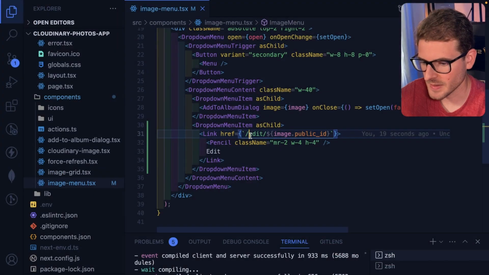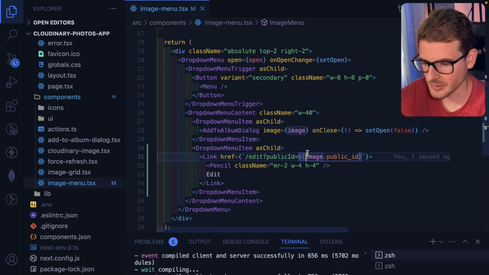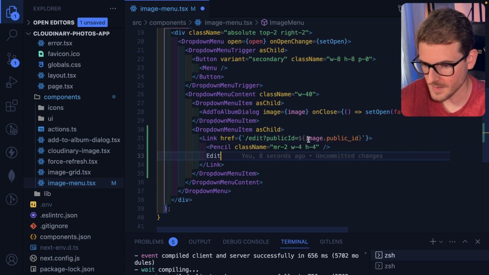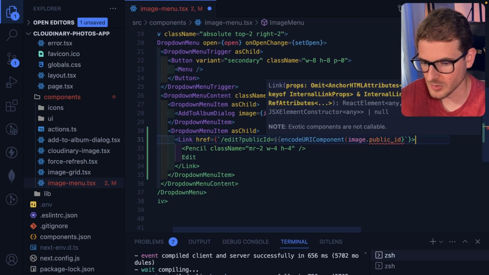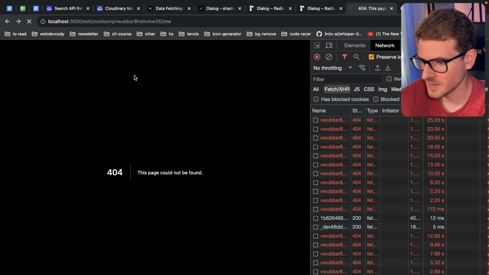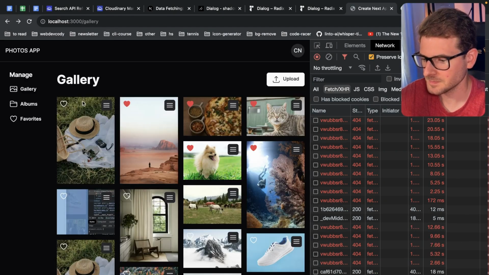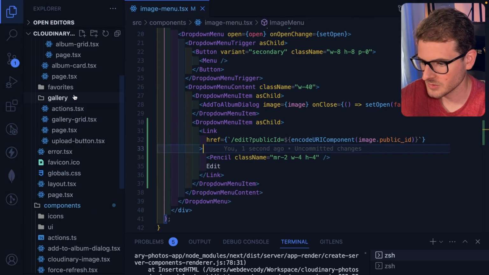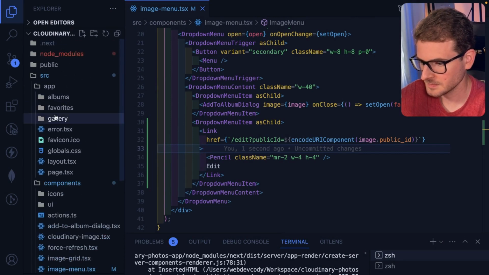So let's actually try doing that. I'm going to go to edit and then I'm going to put public ID is equal to that. And then we also might want to URL encode the public ID. I'm actually going to wrap this in an encodeURIComponent, since it does have a slash in it, I think it'd make more sense to encode it. All right, let's see if I click edit here, it takes us to here. And the idea is that we need an edit page now. So let's go and make a new edit page.